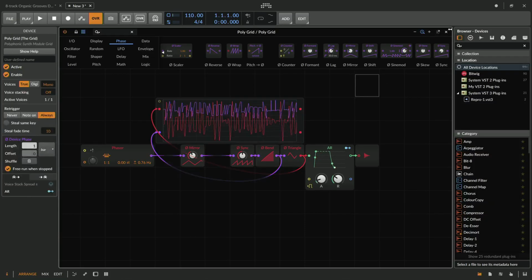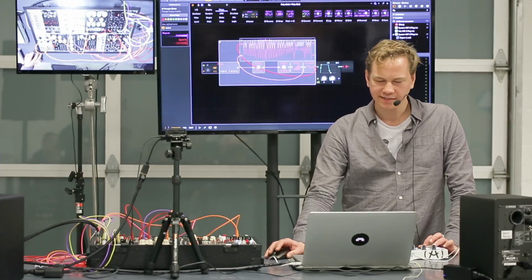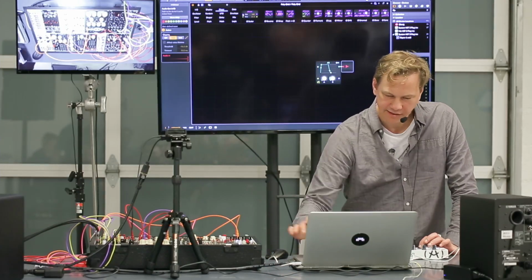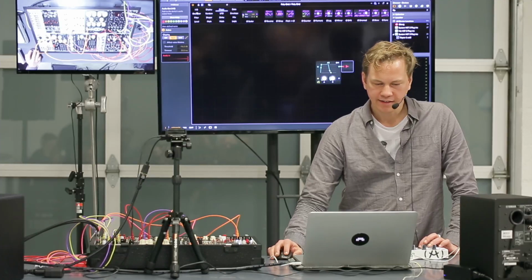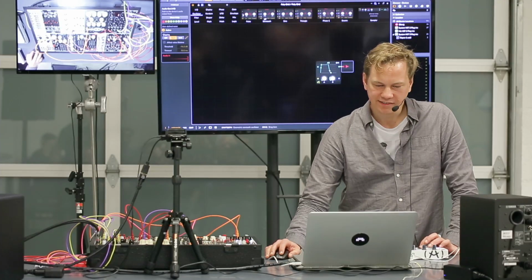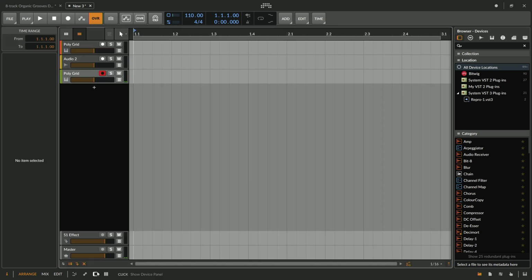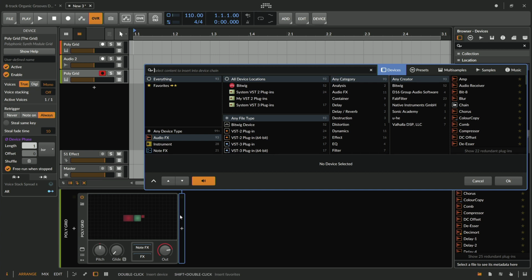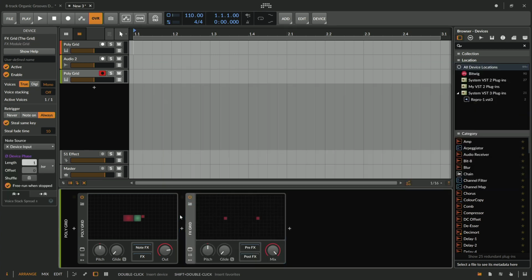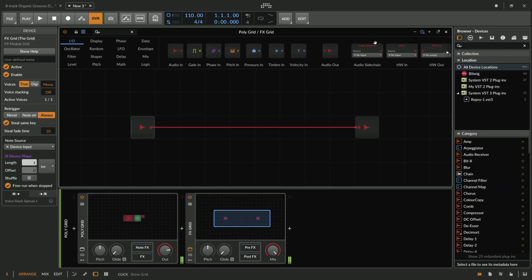Now you might ask yourself, okay, how could I use this as an effect instead of a synthesizer? Well, let's try that. Okay, I have my triangle wave. Skew it a little to get some effects. Nice. Now I'm adding back the FX grid. All right, here we go.